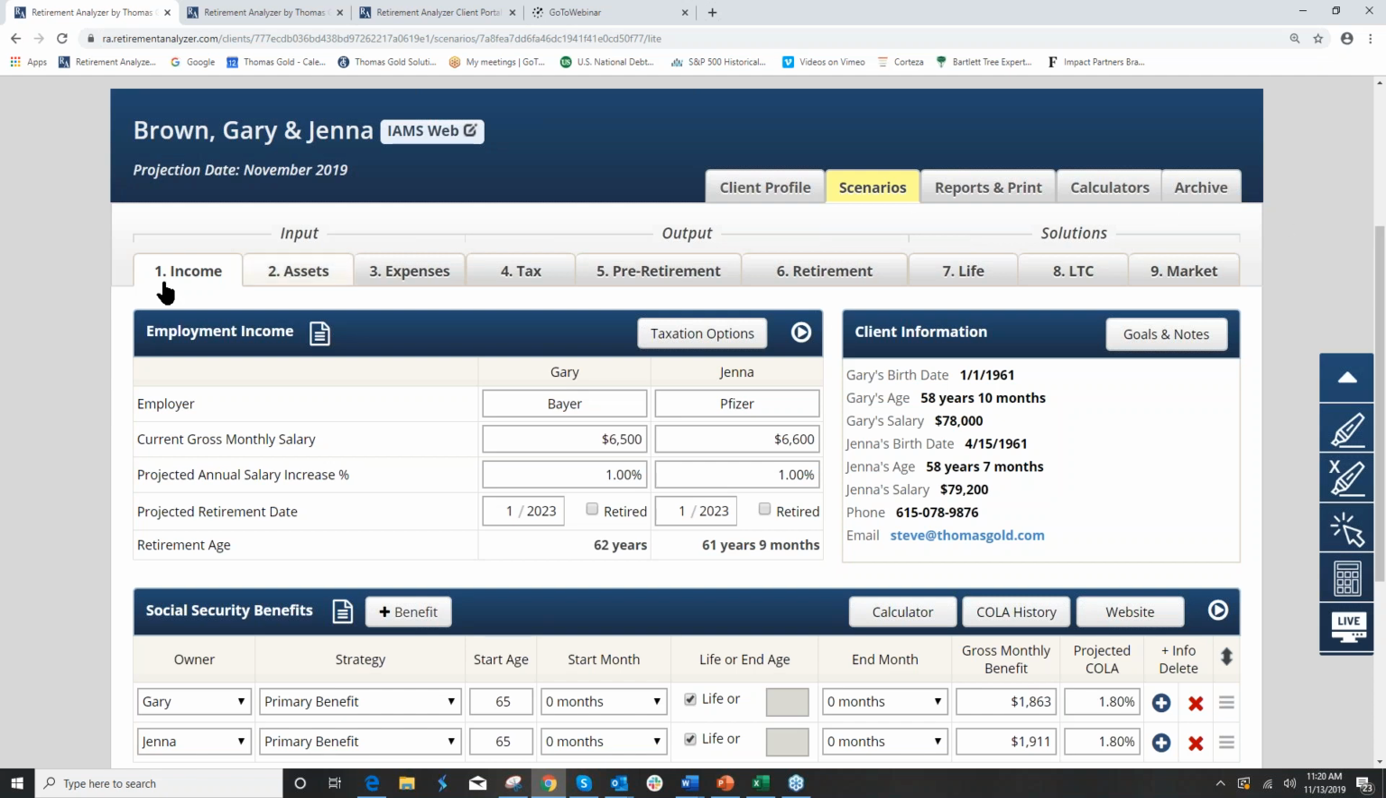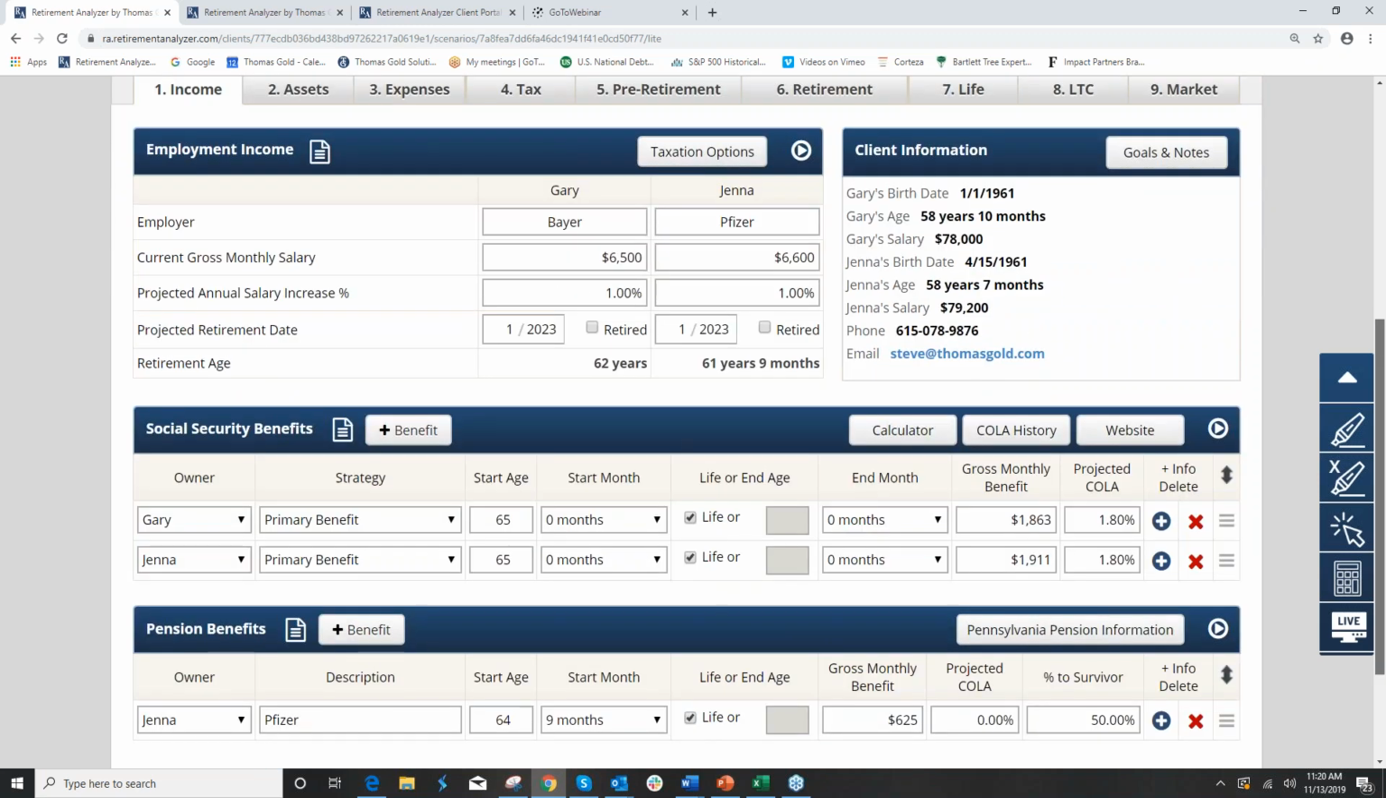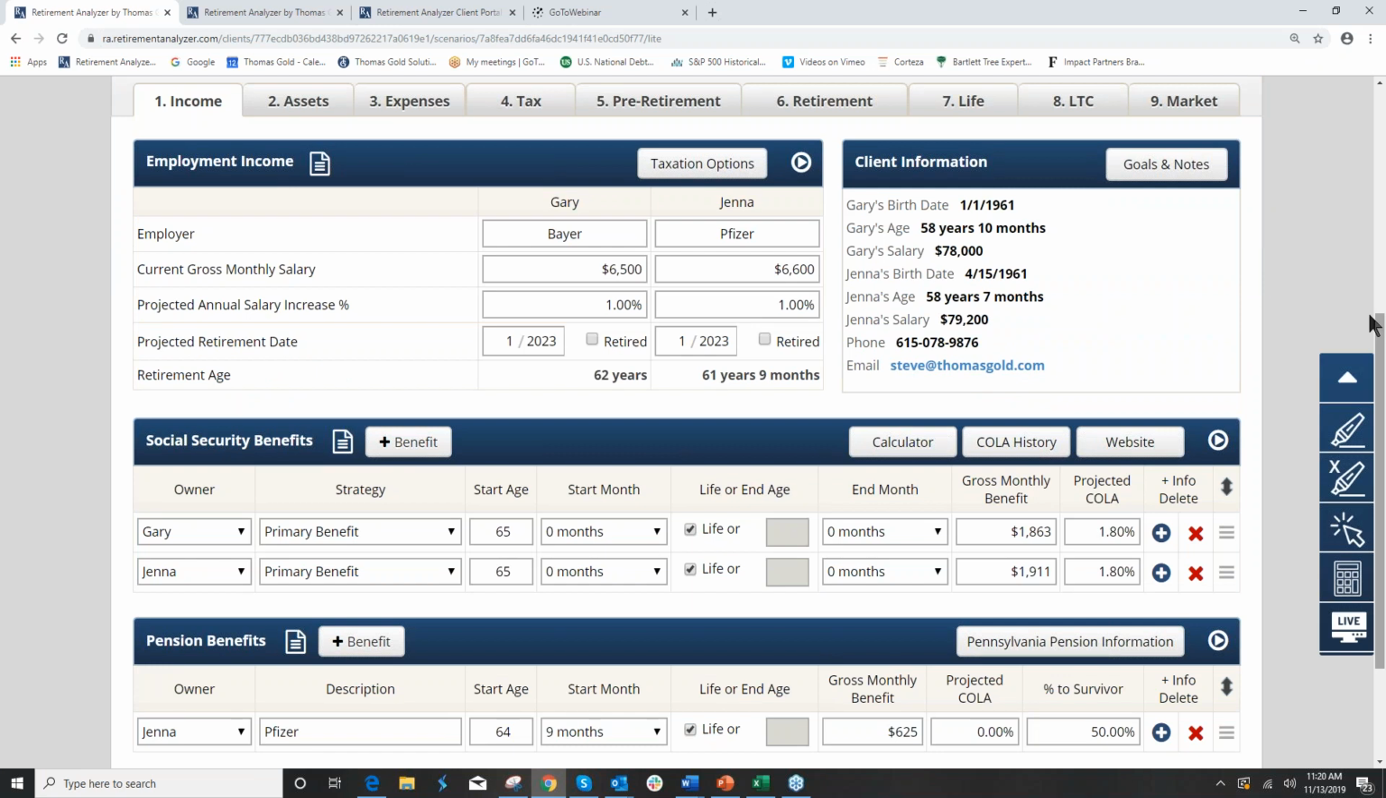The primary difference between the 2 programs is just tab 9. That market stuff they don't want life-only advisors to talk about. So we have 3 input tabs, 3 output tabs, and 3 solutions tabs. I don't want to go into any detail, but just quickly on tab 1, you're going to input employment income, and you're going to account for Social Security benefits and pension benefits. It's all there.